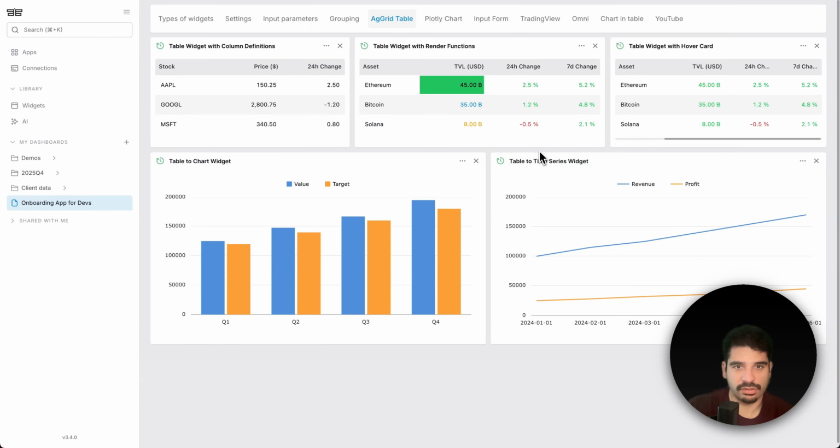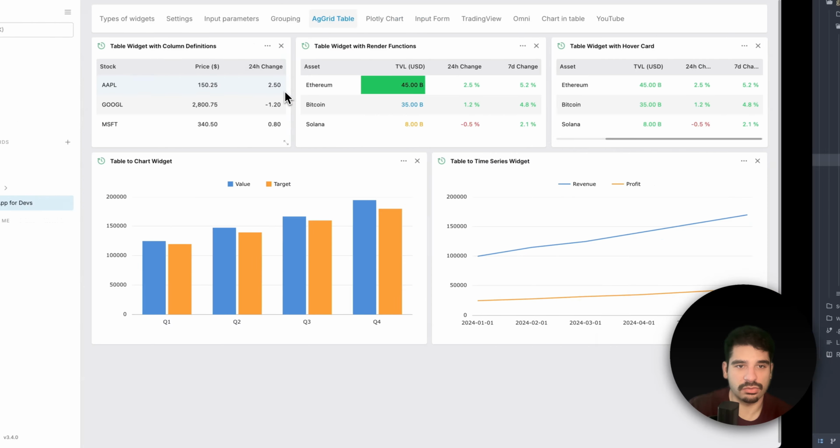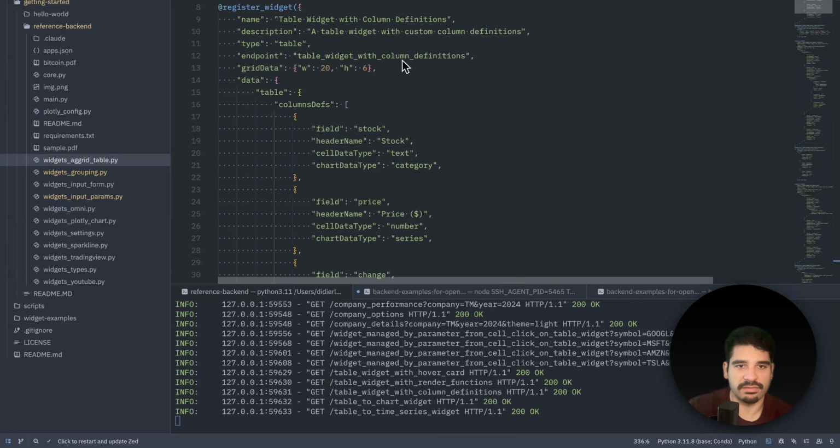In this video, we're going to talk about AG Grid tables and also charts. So we're going to have these 5 widgets. For a simple table widget, the code looks very simple. This one is with column definitions.